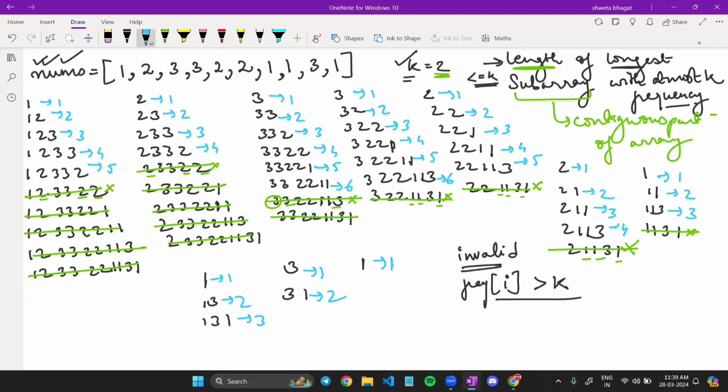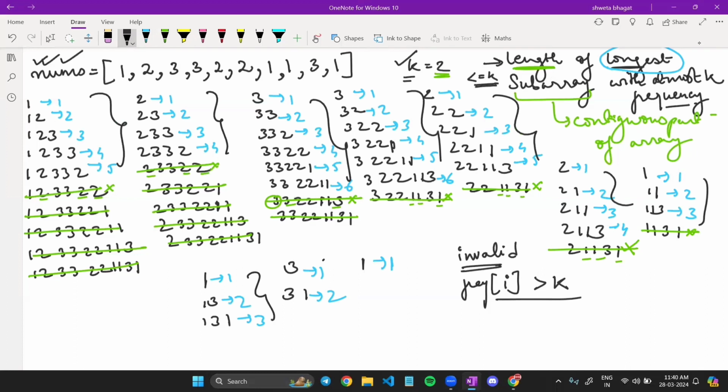Okay. Now, what did we want to find? We wanted to find the longest subarray. Correct. So, what does it mean? It means that we have to find the max of all these lengths which we have written. Correct. And what is the max of all these lengths? We can clearly see that the max of all these lengths is 6. Correct. And which subarray is contributing to it?